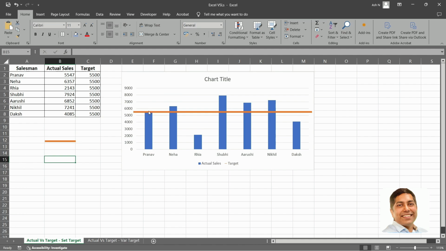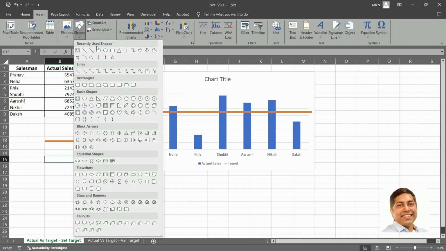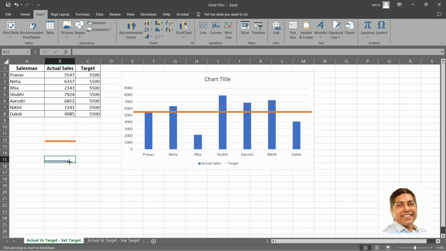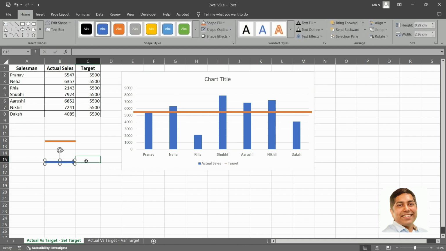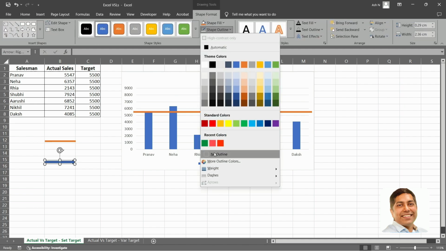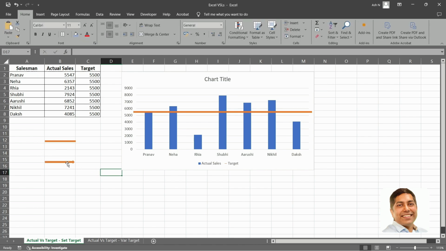If I wanted my line to be a series of arrows, for example, I could go to Insert, Shape, under Block Arrows, I could select an arrow, make some kind of arrow, customize it how I want, no outline, make it orange, and copy it and paste it. And now you have this series of arrows. I'll hold Control Z to undo that because I just want it to be a line chart.